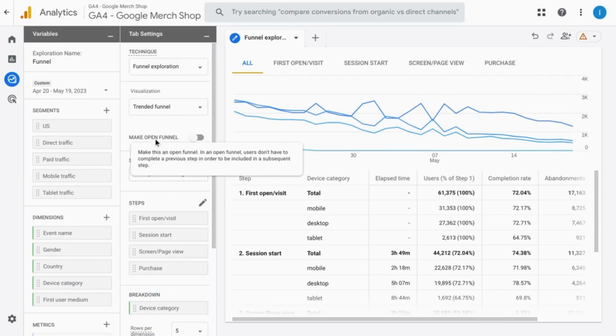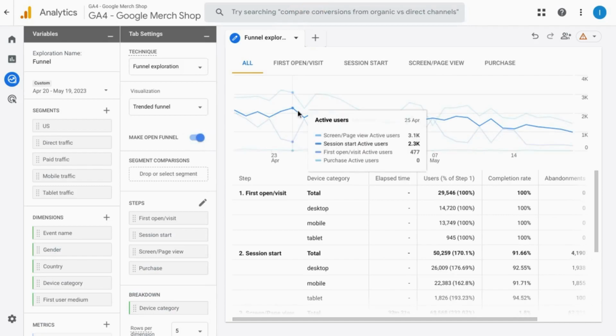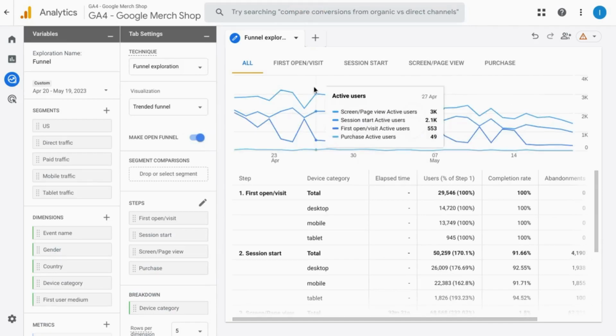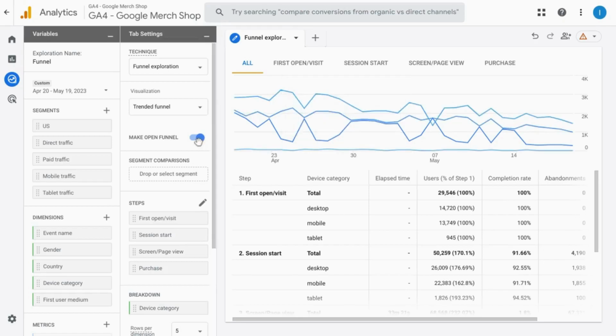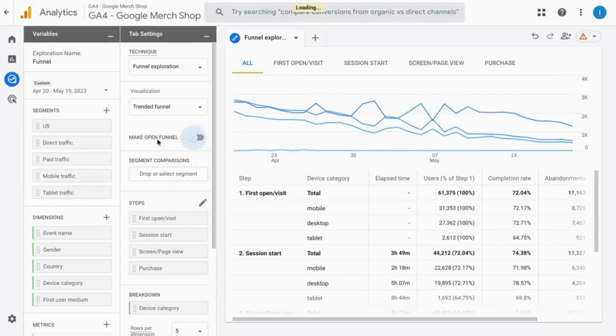There's a toggle for making the funnel open or closed. If you make the funnel open, that means users can enter into the funnel at any step. So for example, if we look at the first stage, the first open and visit, you can see that this trend line is less than the other steps or stages because users were entering into the funnel at other steps. So you can make it closed where the users must start from step 1 by leaving this off.